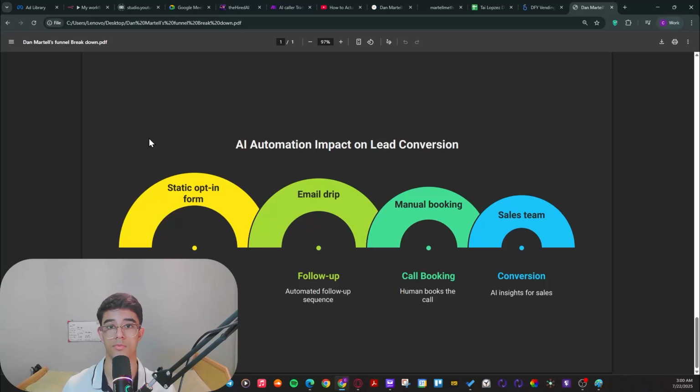AI is going to call them right after they submit their information, as soon as they're hot. And basically that's it. Moving to the next part is email drips. We're going to have automated follow-up sequences with emails and everything like that. SMS, email, whatever channel you would prefer, and also integrated with AI. That's what we're talking about.